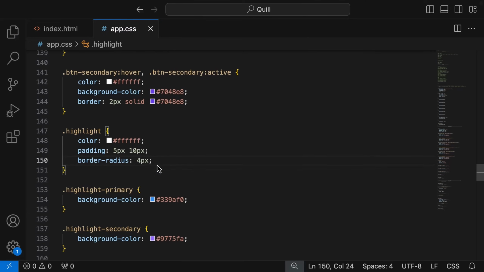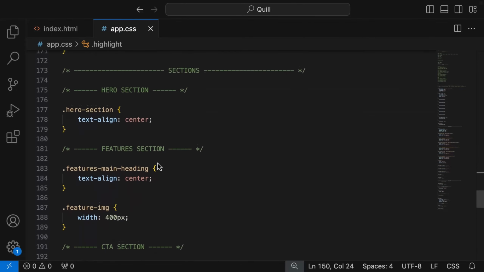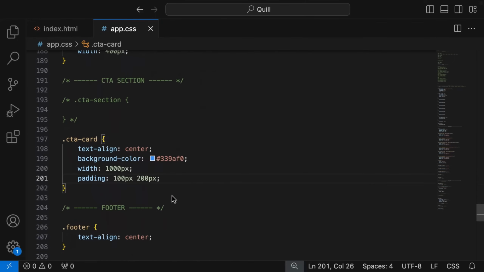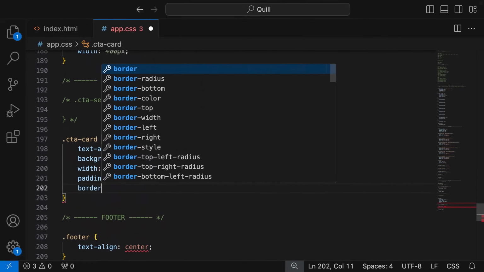The final place we need to add border radius is on the call to action card. So I'm going to scroll down to the call to action section, and inside the CTA card class, I'm going to add border radius.